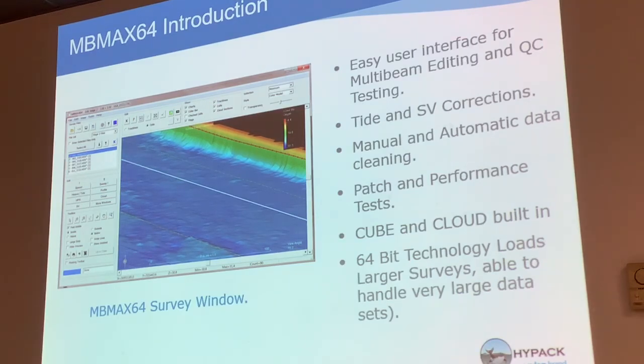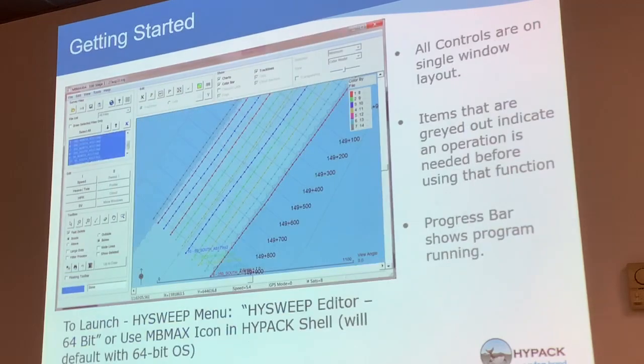Okay, so basically to get started on this, to go into multi-beam max, you have to go into the high suite menu, and I'll just show it to you now.